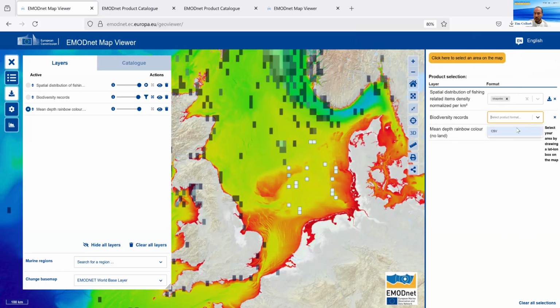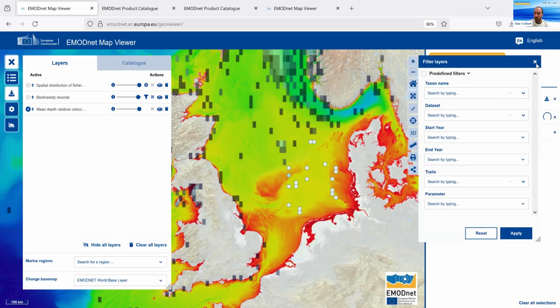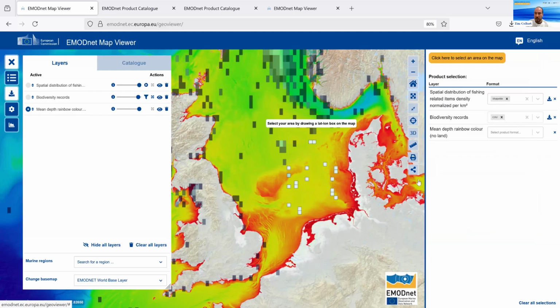For the biodiversity records, it's the same. I can download it as a CSV file. It will download only the records for orca. Remember, I did this filtering, and only in the area I've selected.